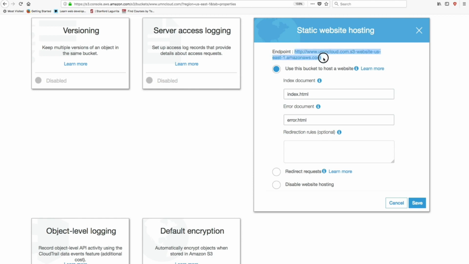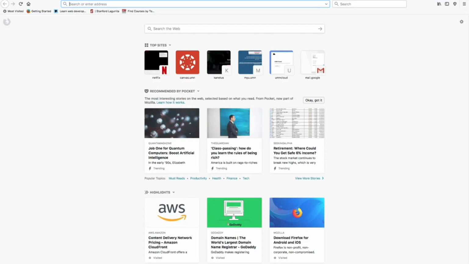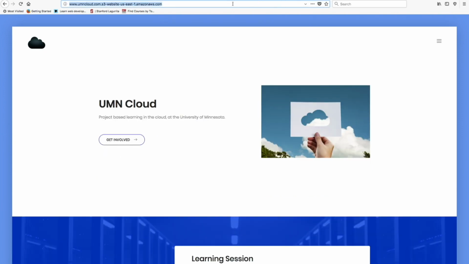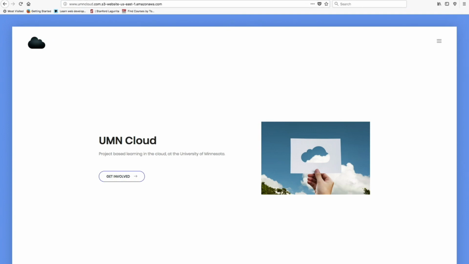And for example, if we go here, that's actually the website. Whenever anyone visits the domain right here, humancloud.com, all that's doing is taking them to this website right here. So all the domain name is doing is giving it a prettier URL, so people don't have to type all the nasty S3 stuff at the end.